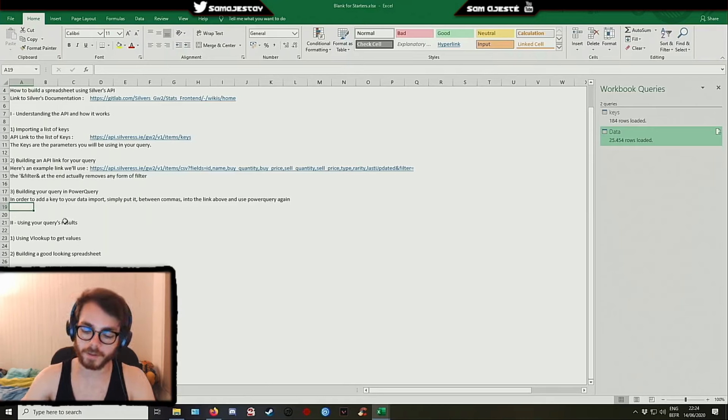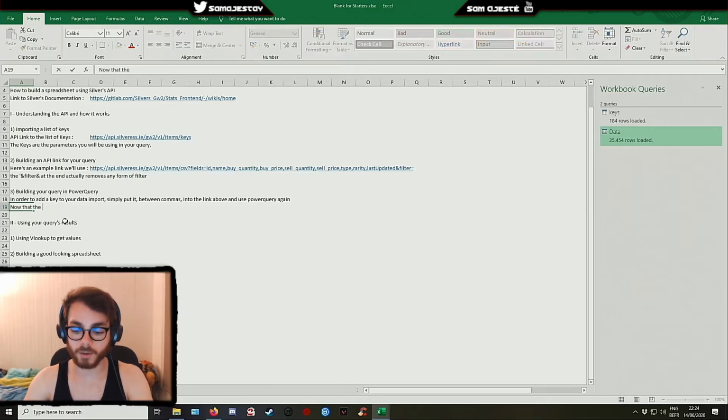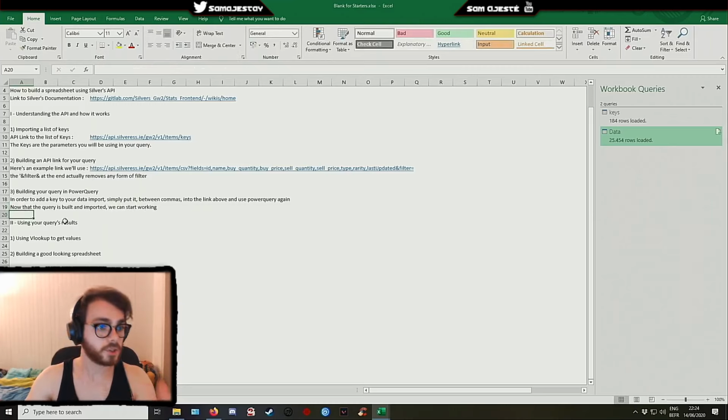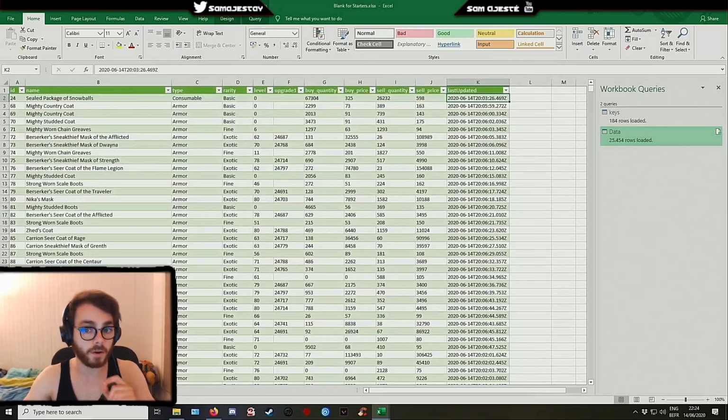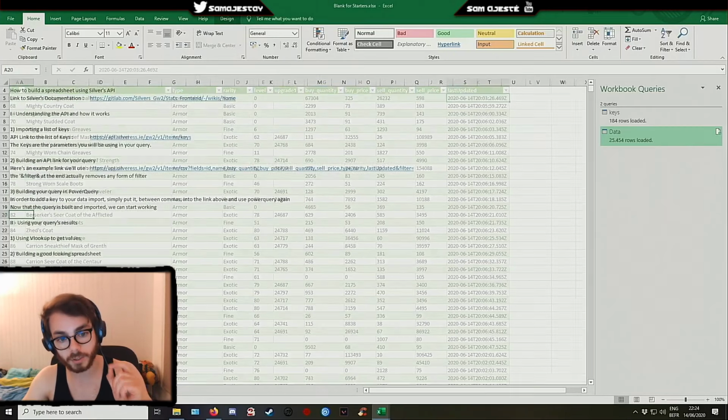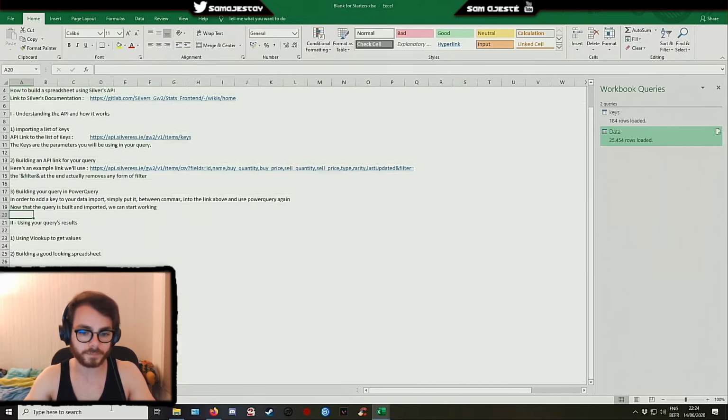There we go. Now that the query is built and imported, we can start working. So here our goal is very simply to use whatever results we got from our query in order to build some usable data. So how exactly are we going to do this? Of course, it is going to be a little bit hard, but there should be no issue whatsoever.